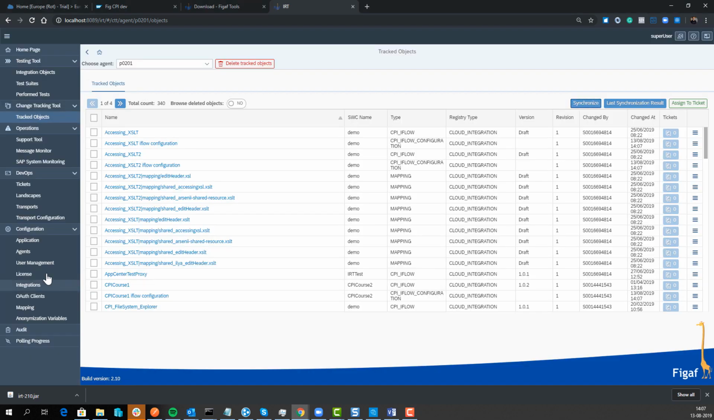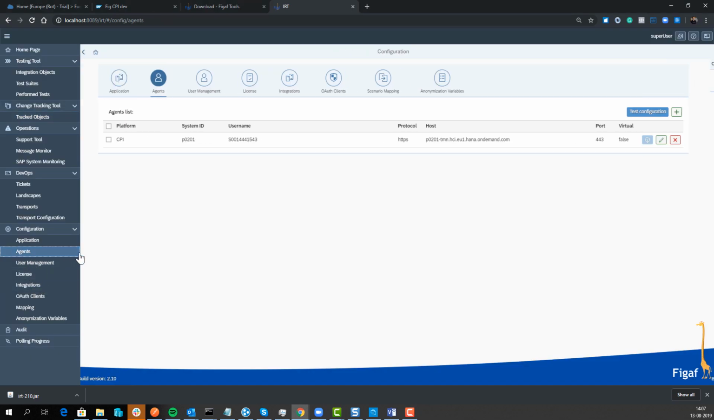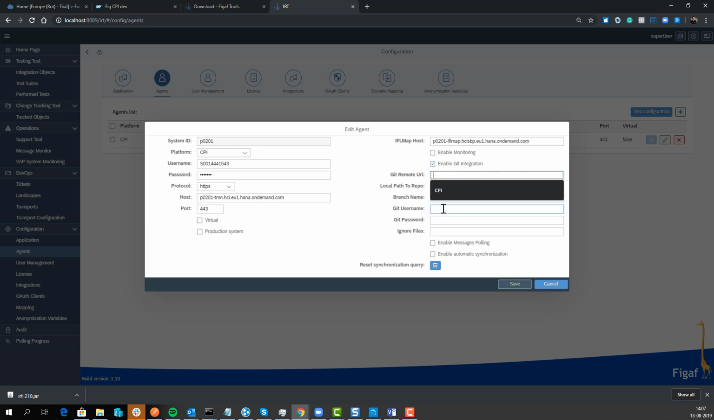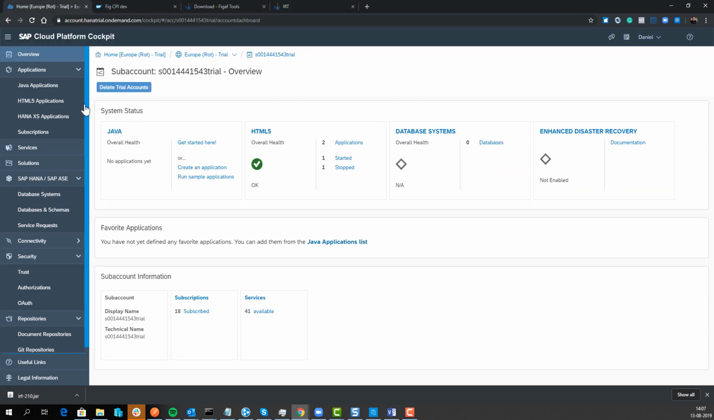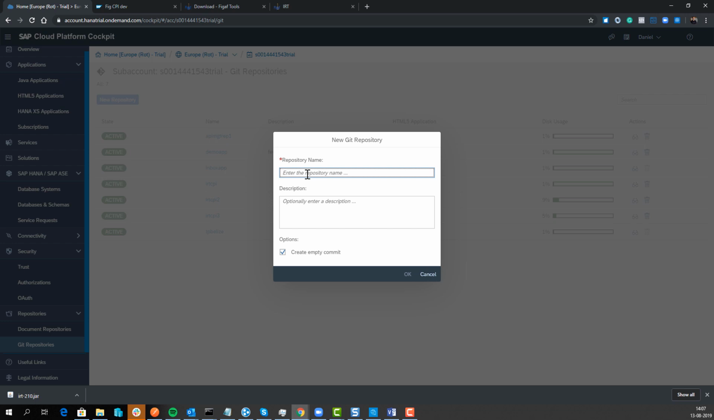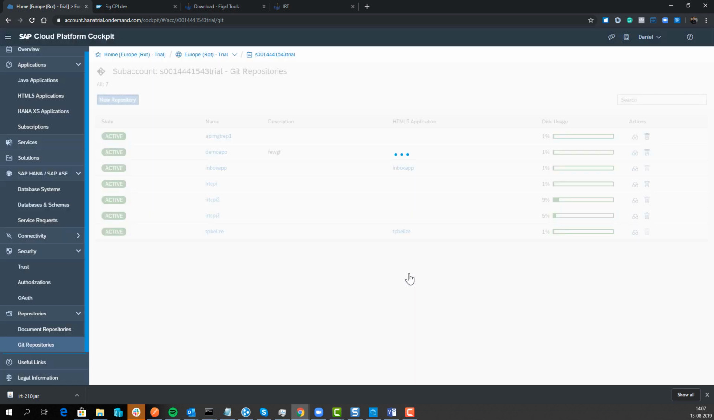Everything works. So we want to go back to our agent. And here we got our CPI system. We want to enable Git integration, and then it asks us for a remote repository URL. And for this, I would just want to use my SAP Git repository. So we can go into the SAP trial account. You can create a new Git repository, and we are on IRT CPI 4. Create empty commit, so that's fine.